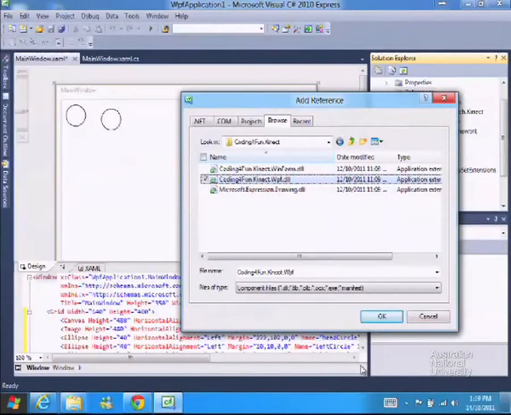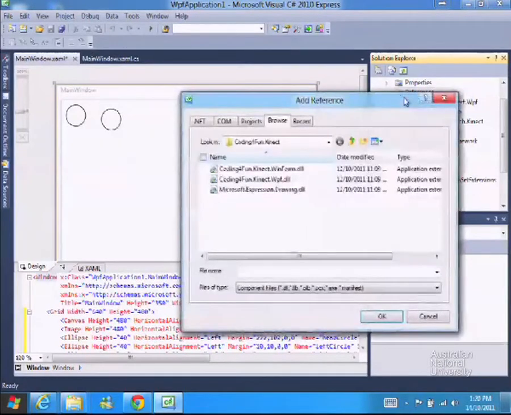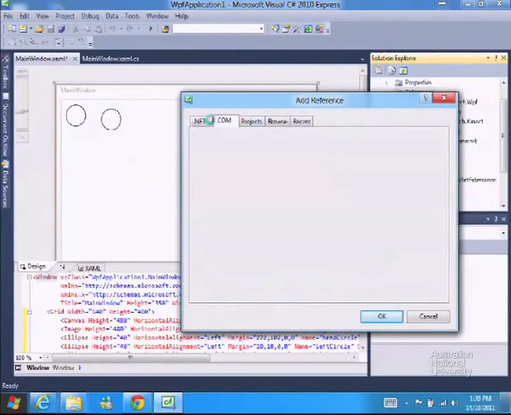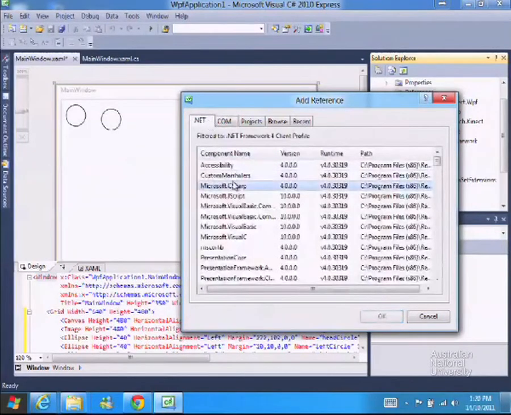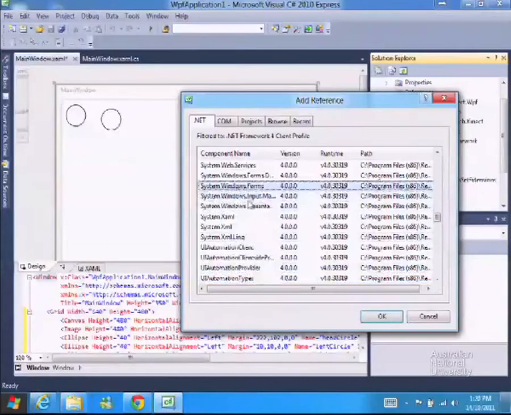And in this one, there's two DLLs you can get. The one I use is just the normal WPF one, because when we started our project, we used the WPF application. And finally, because we're going to try and control the PowerPoint, the way we're going to do that is we're just going to tap into the system and send the left and right arrow keys. And to do that, we'll need to get System.Windows.Forms, I think. That one there.